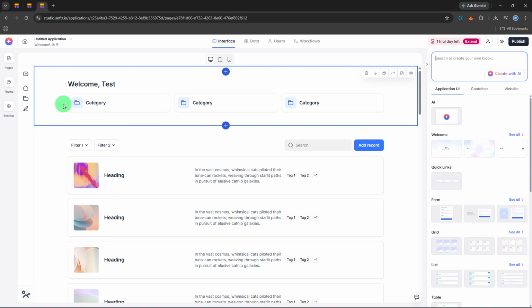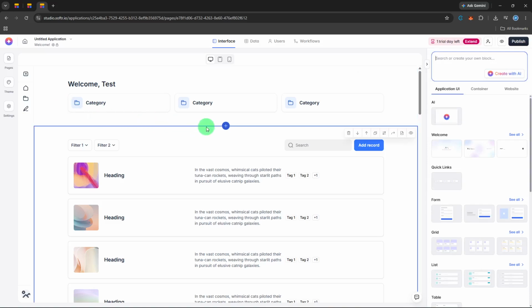To add any new element, including a divider, you need to look for the plus button. This is usually a circular plus sign, and you will find it either floating in the bottom right corner of the editor or at the very top of the page builder interface, depending on your Softr version. Click that plus button to add a new block.